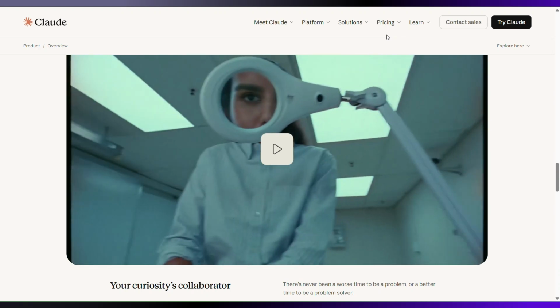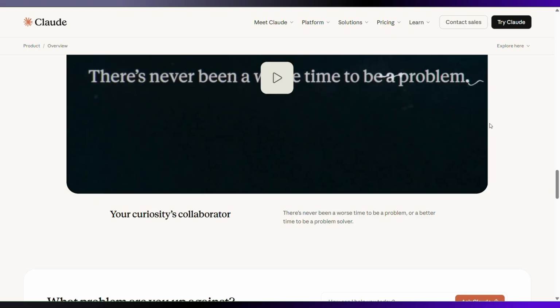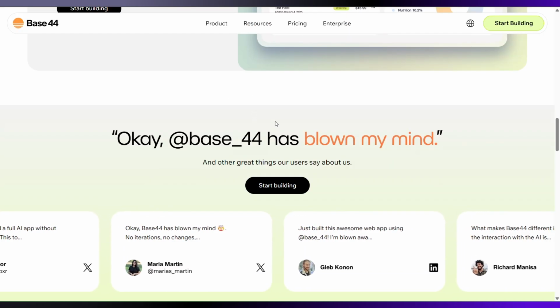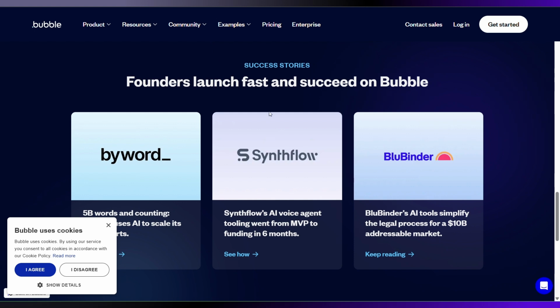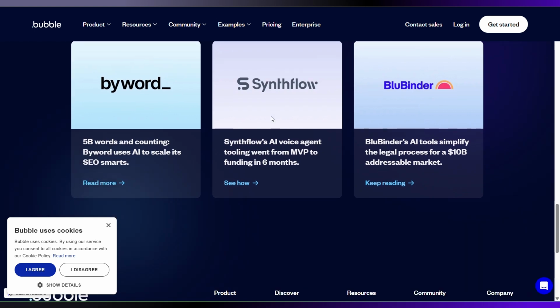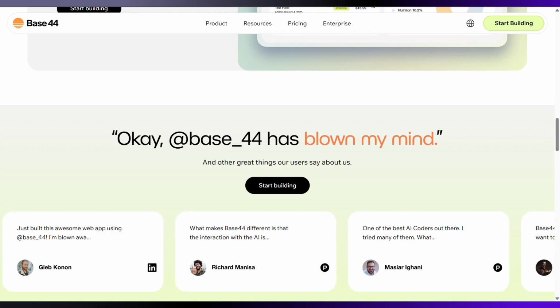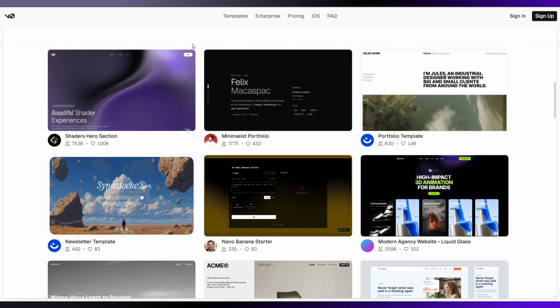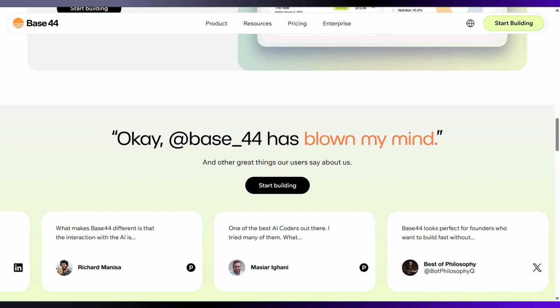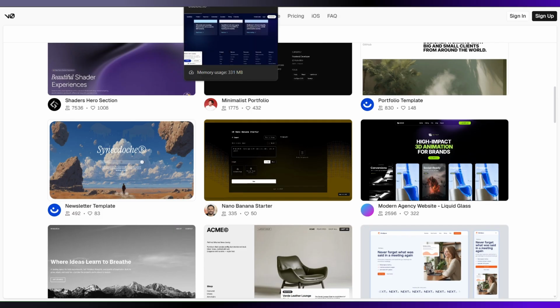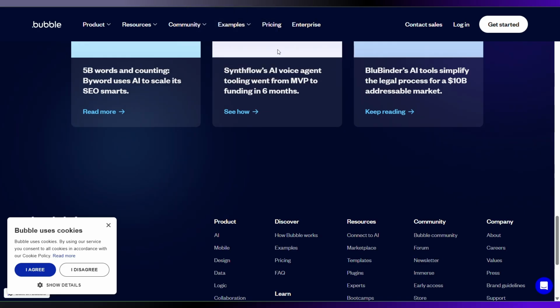Now for the comparison features. In terms of speed to MVP and prototype, Claude and Base44 win for fast prototyping. Bubble is close behind with templates. In terms of front-end visual editing and design, Bubble leads. Base44 is good, and VO is less polished. Claude is minimal in UI control. In terms of back-end logic and integrations, Base44 is the strongest. VO is next. Bubble is good but limited in custom logic.